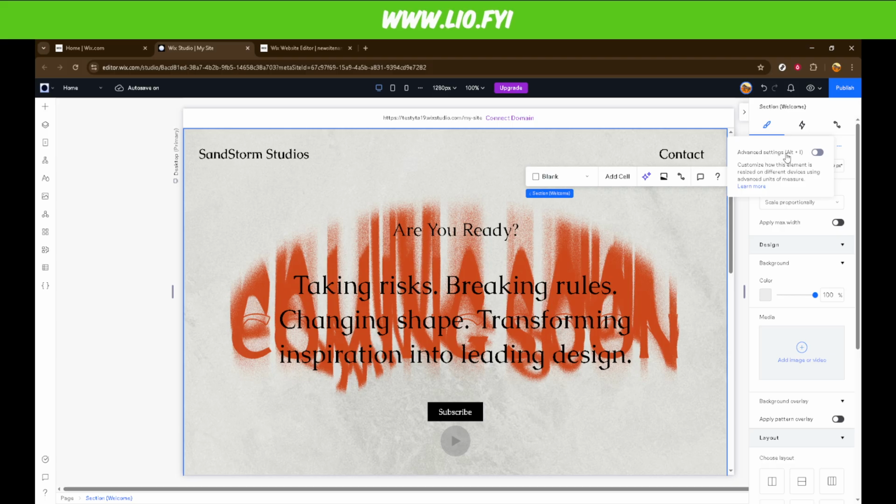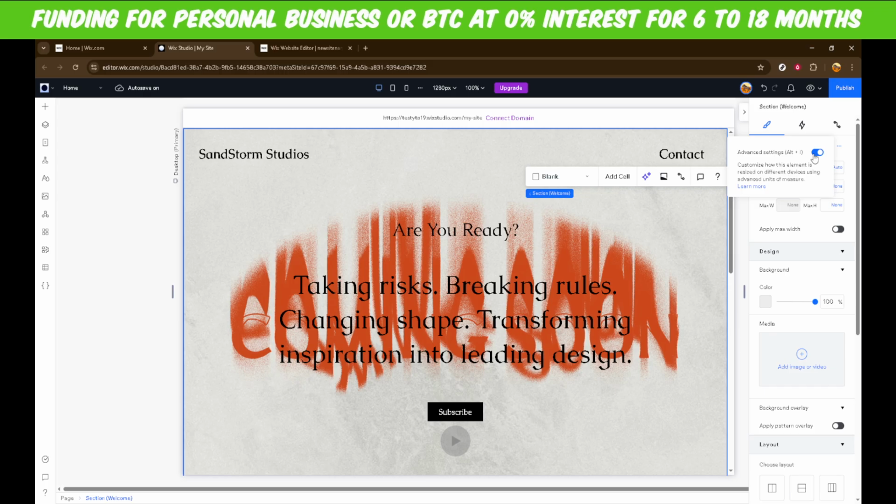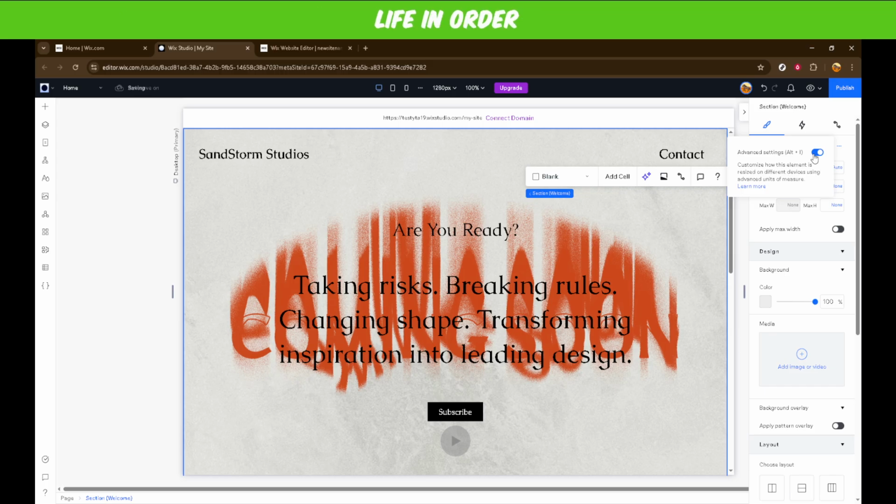Let's move forward to enabling the advanced settings. You'll find a switch that allows you to toggle these settings on or off. Once you switch it on, a whole new world of options becomes available, allowing you to have more granular control over how your design elements are sized and spaced. These advanced settings can be incredibly useful for those who need their design to be pixel perfect or who want to ensure their site looks consistent across different devices.